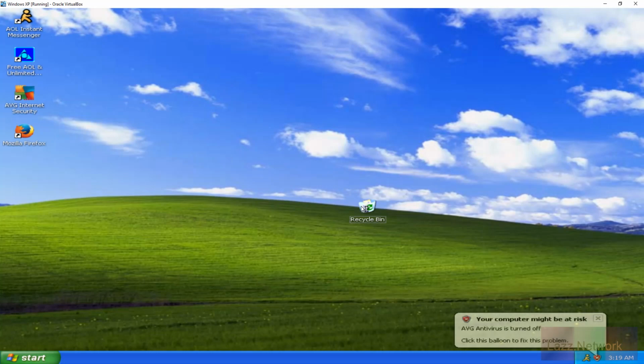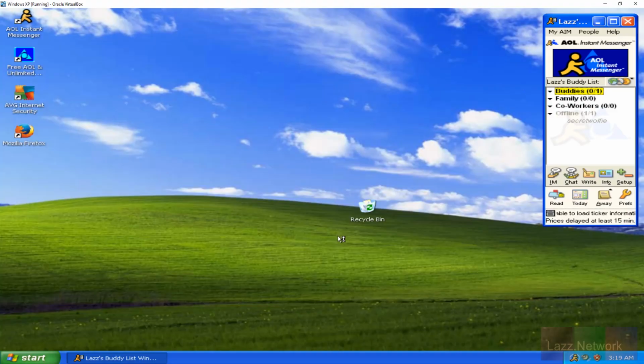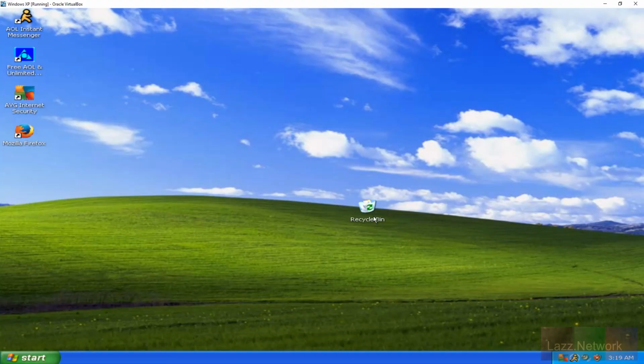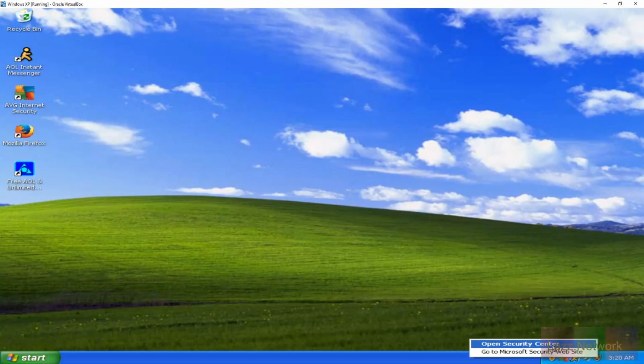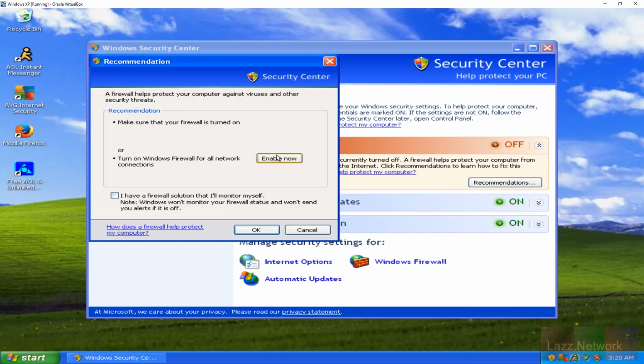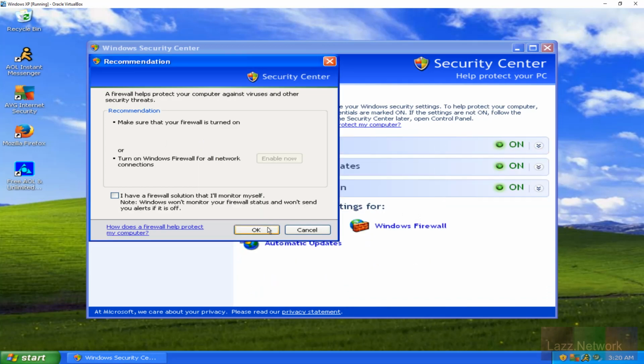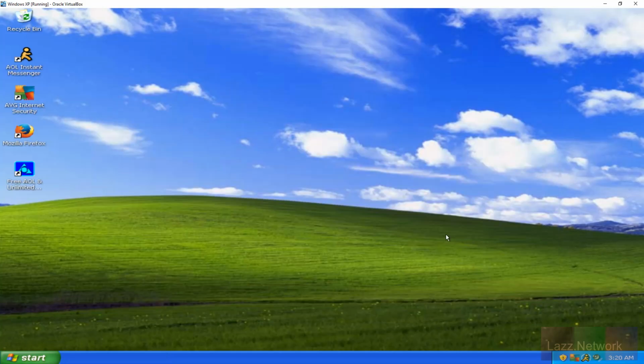Why is the recycle bin all the way over here? What is going on here? Okay, yeah, I know. There's updates. AVG. I bet it's the firewalls. I don't know why it does that every single time.